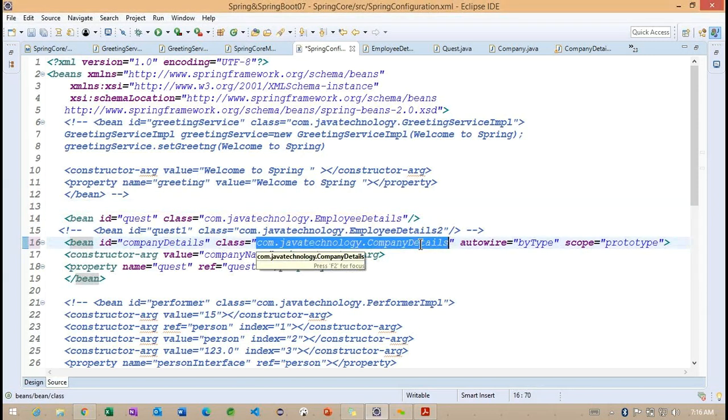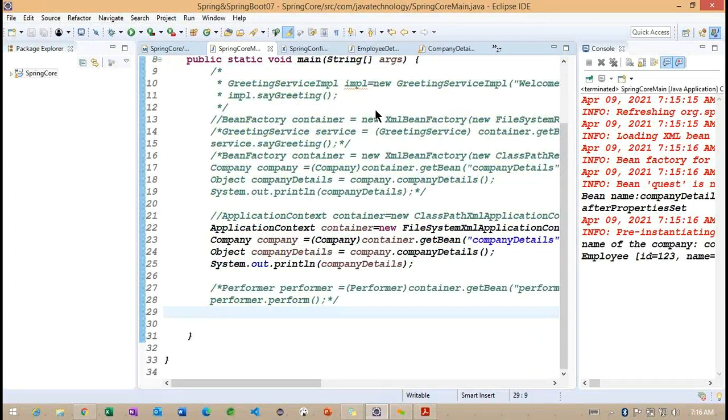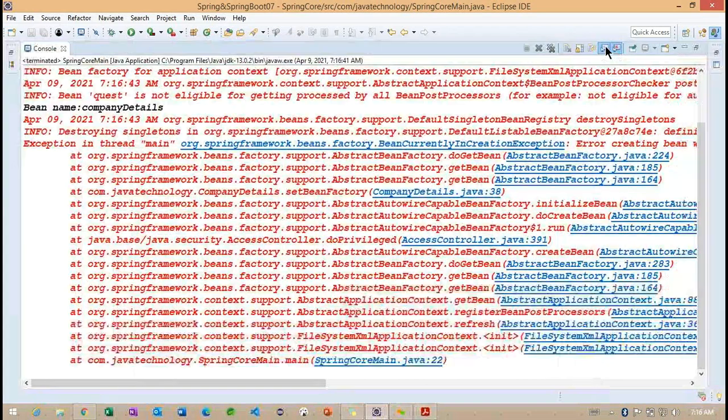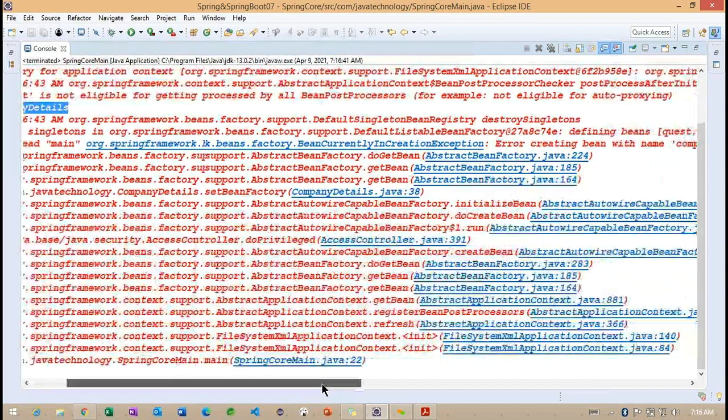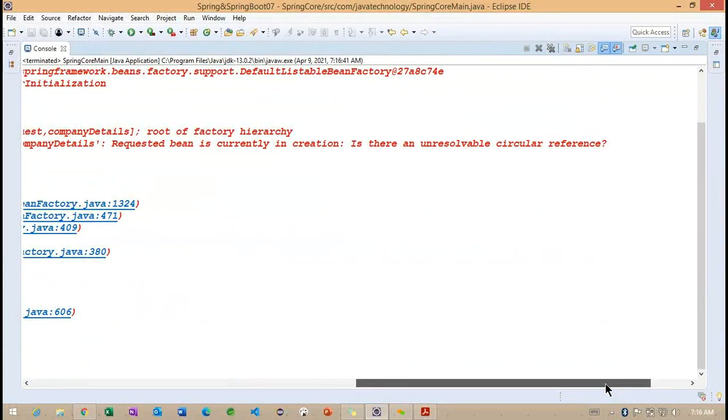So for this particular class, we are going to define that different objects are going to be returned for each request. After completion of this example, we'll discuss more on this prototype. So observe carefully what happened. The bean name is being created, creating the bean with the company details and resolving the circular references.